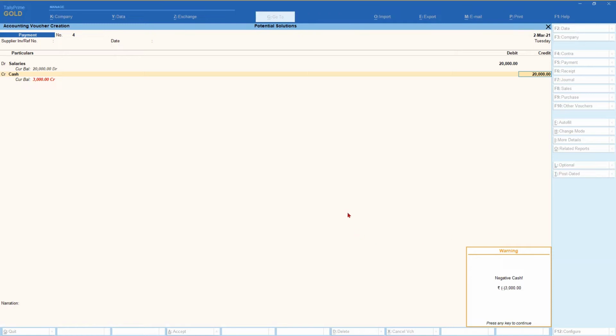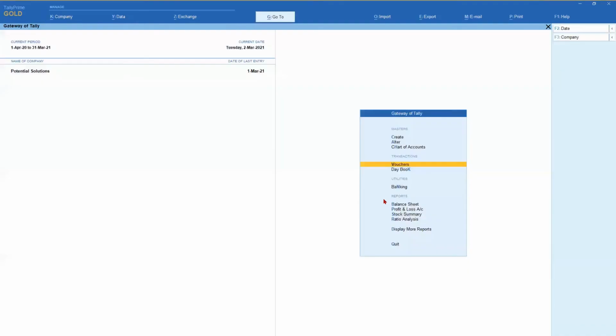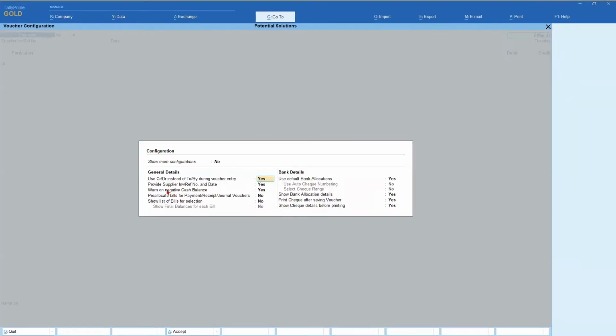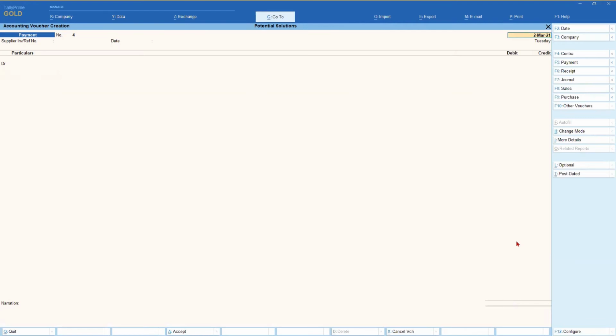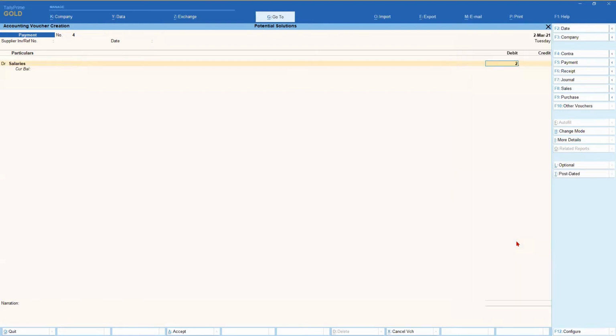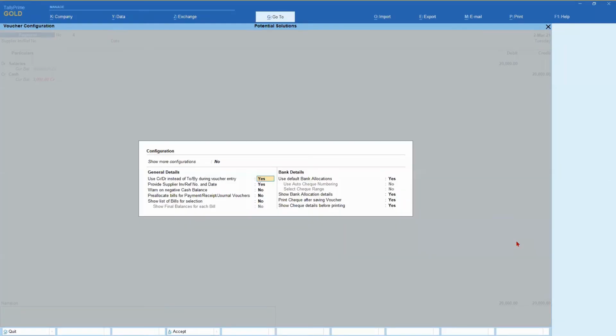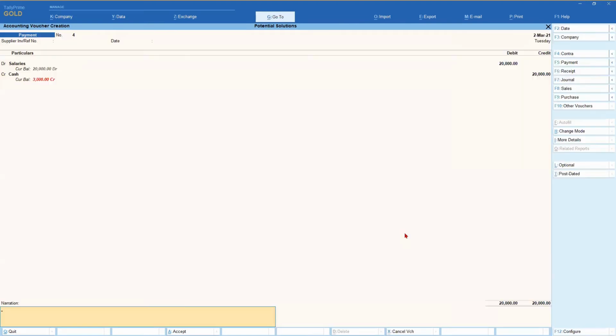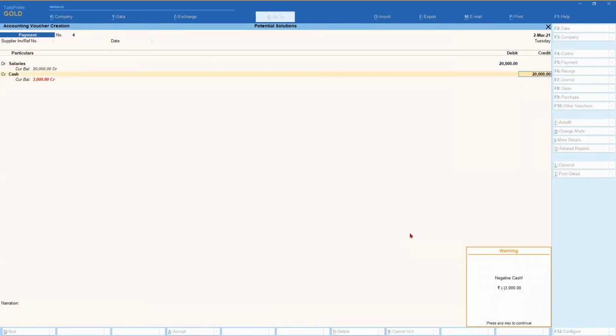Now, supposing, let me come back and say F12 configure and set one on negative cash balance as no, enter, Control A. And now let's see what happens. I'm going to do the same thing. I've already created the ledger. So I'm going to select salaries, 20,000, credit, cash. In any case it is going to show you 3,000 negative. But what happens is, if you notice, the warning of negative cash is not getting displayed. So that is the purpose of enabling this option, one on negative cash balance. So you make this as yes, Control A. And now when you are passing the entry, you are going to get this warning.